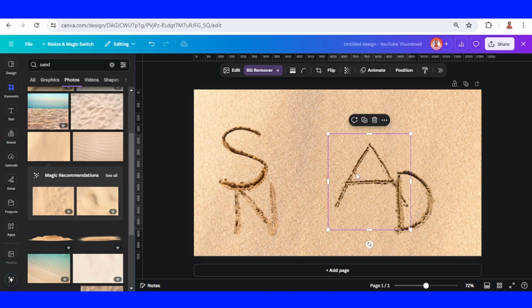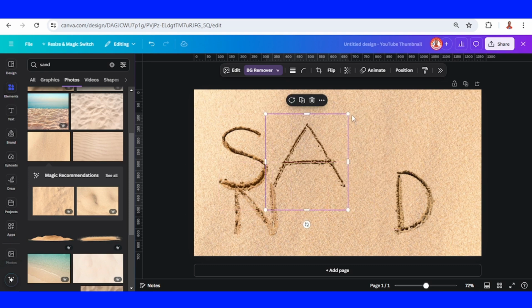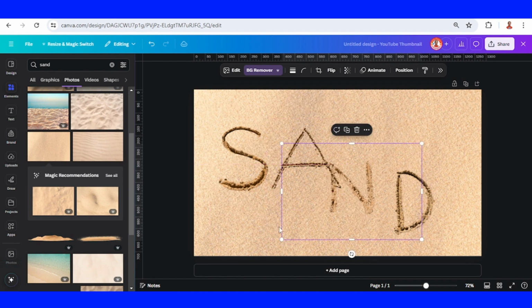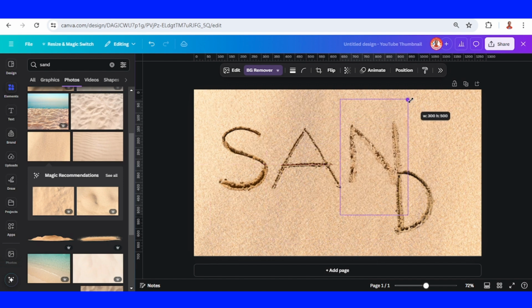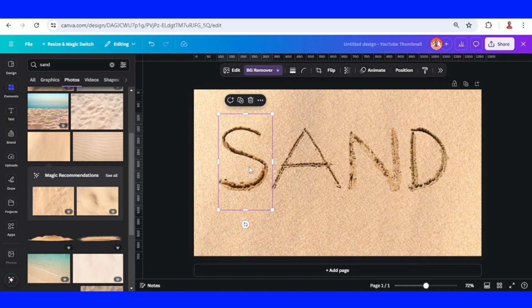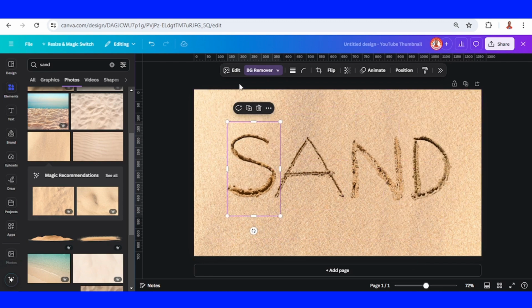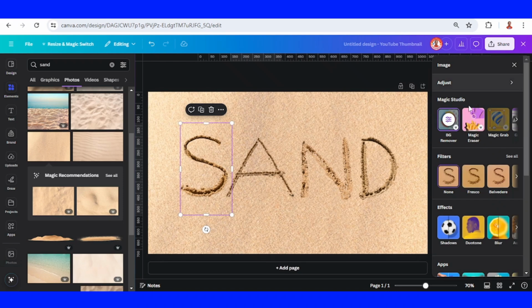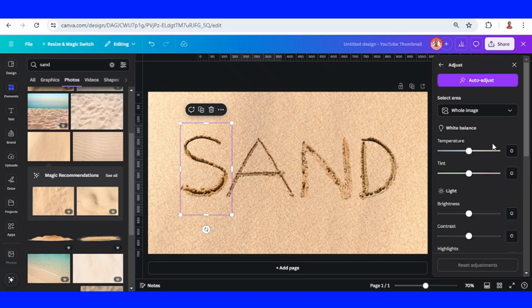Then arrange the position and also the size. And then click each letter and go to edit to make they have the same color. Can change that. Adjust the temperature.